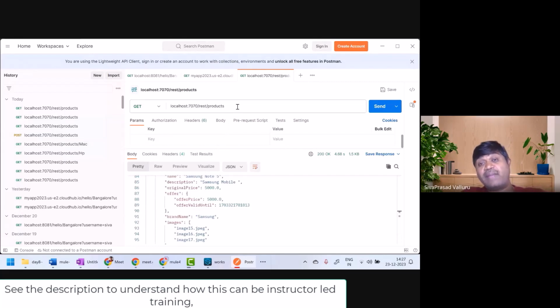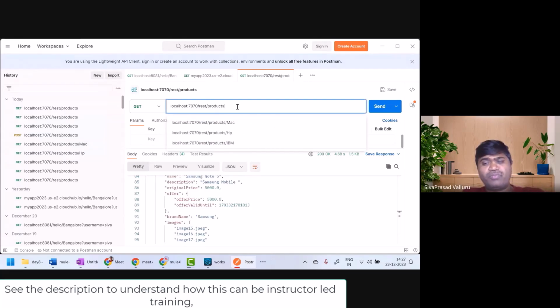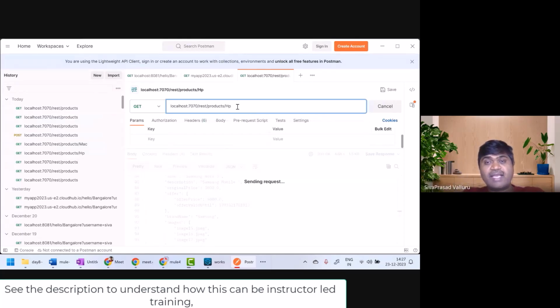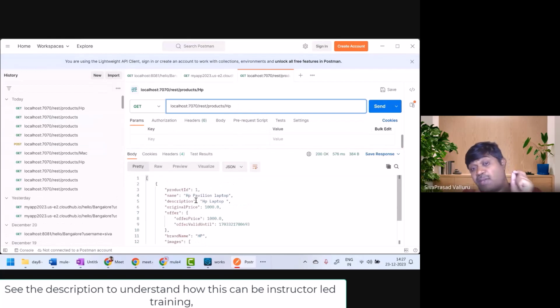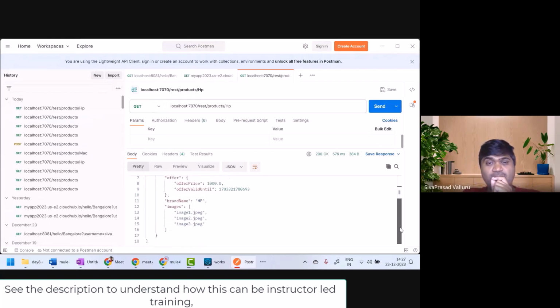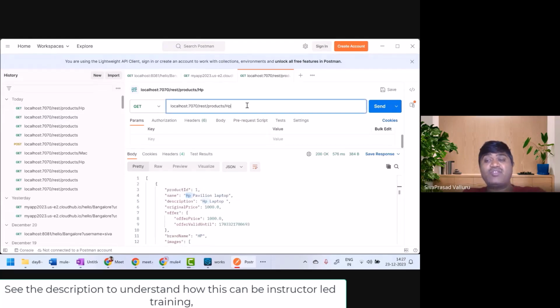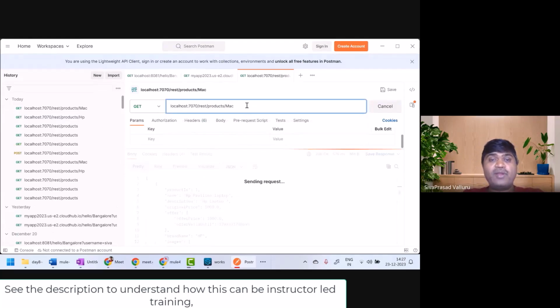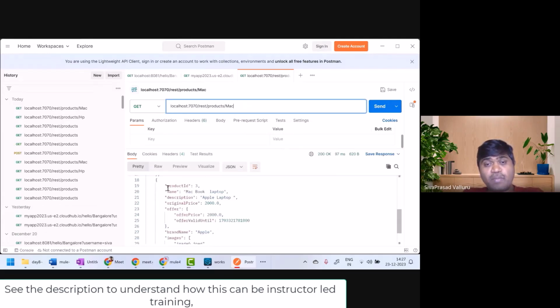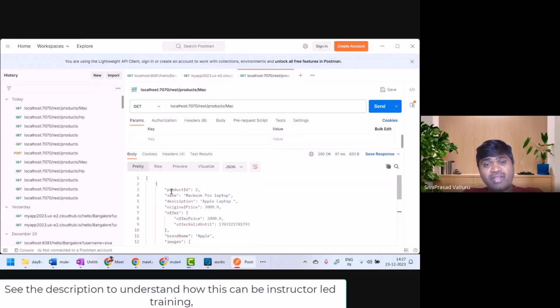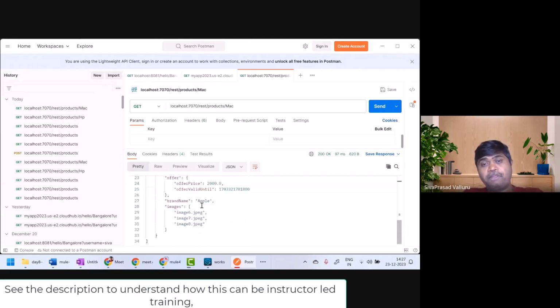Suppose I want to get a product by name, so I know that I have to give /products/name. So if I give /HP, this will give me a product by name. You can see the product name contains HP. There's only one product. But if I give /Mac, it will give me all Mac products. You can see there are 2 Mac products, product with ID 2 and product with ID 3. The name contains Mac. So /products/name will give products by name.